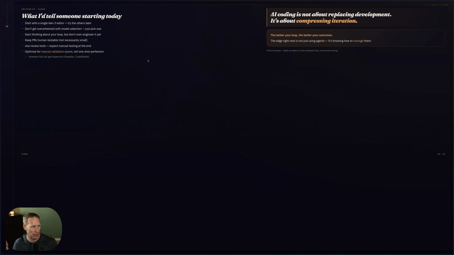And then optimize for manual validation speed, not one-shot perfection. That just goes back to keeping the PRs human testable, right? In my opinion, you really need to be able to know what you're going to be testing here. And I will mention, I put a note here: this can get expensive with Greptile and CodeRabbit.